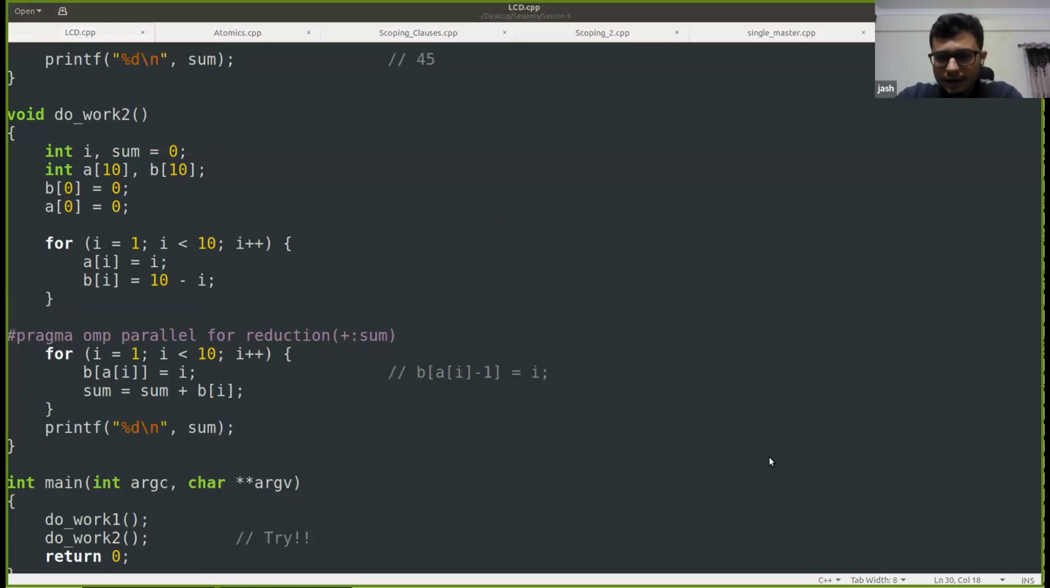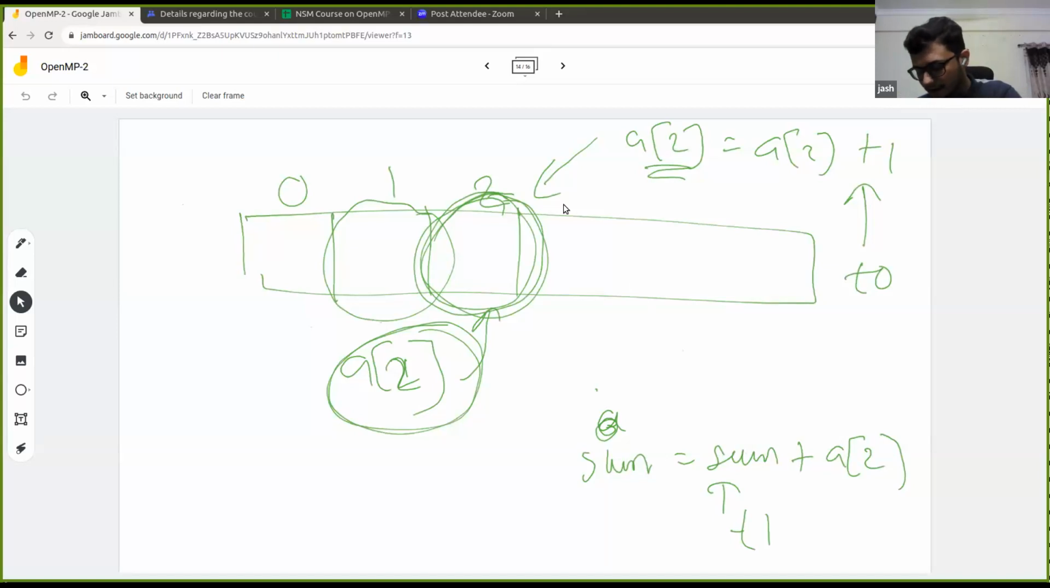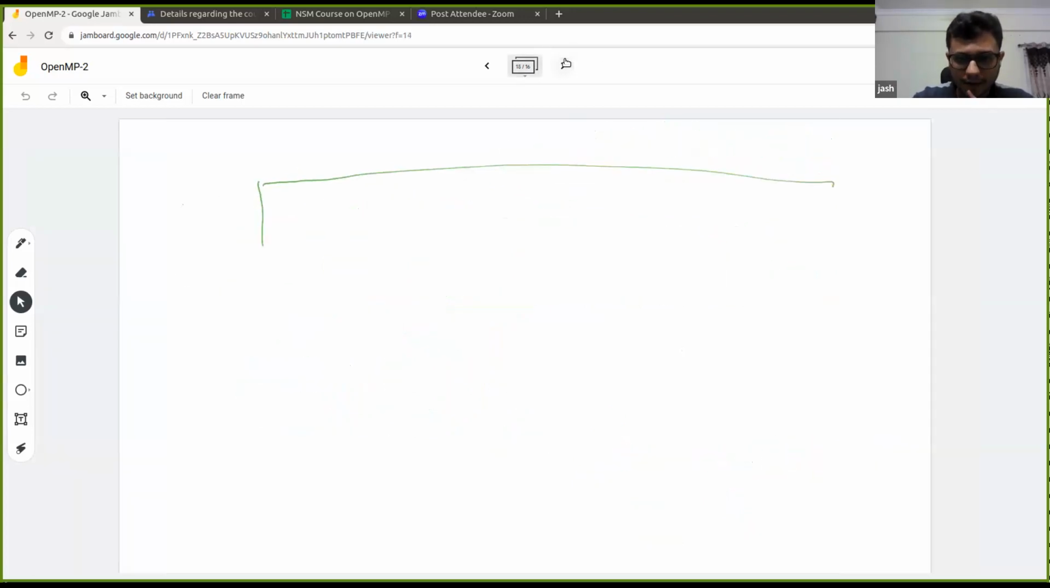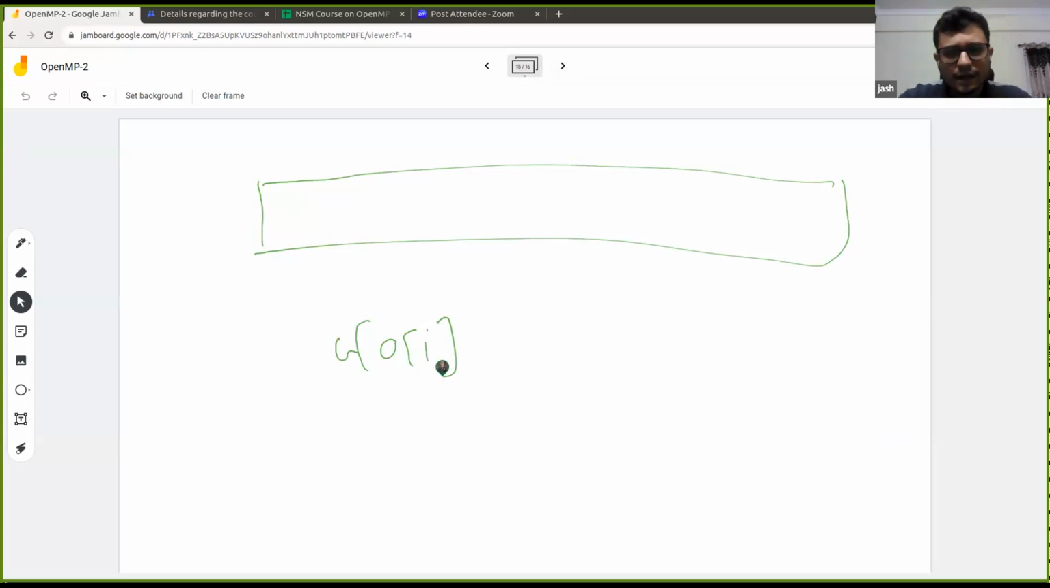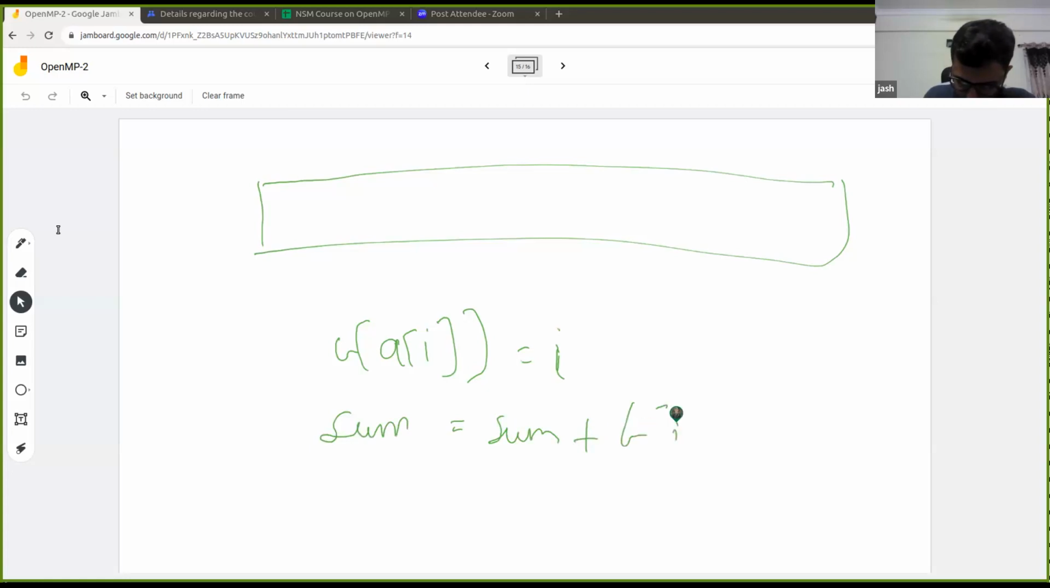So in this case, there won't be loop carry dependencies because of what each thread is doing. It is doing B of A of I, and I think it is initializing it to something. Let me quickly check that. Yeah, it is initializing it to I. B of A of I equals I, and then it is updating sum: sum equals sum plus B of I, right? It is doing this.